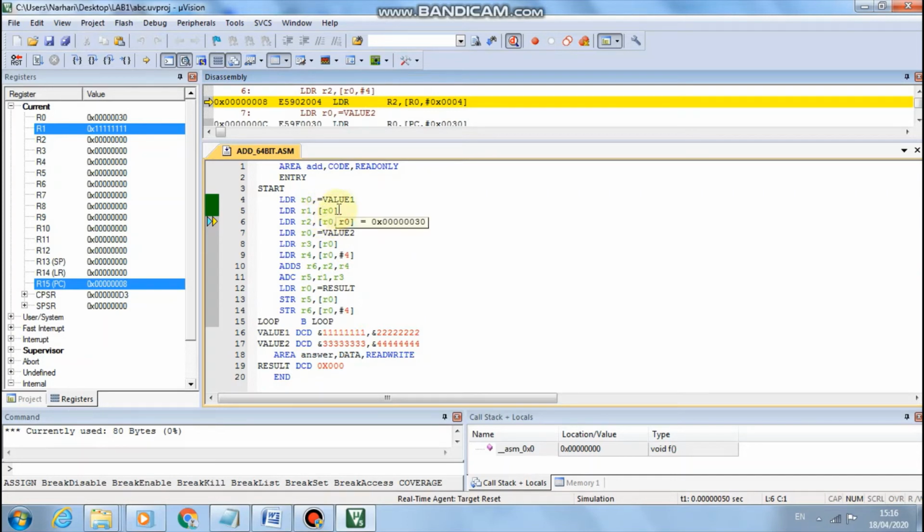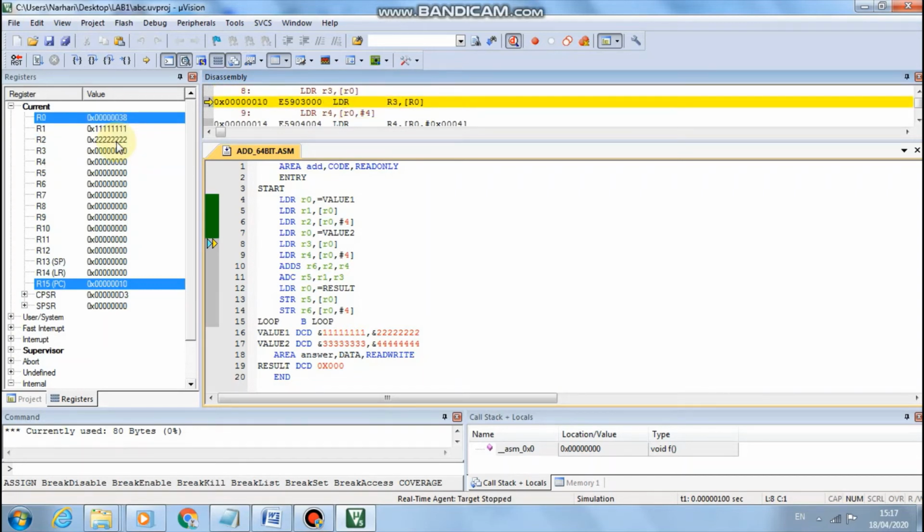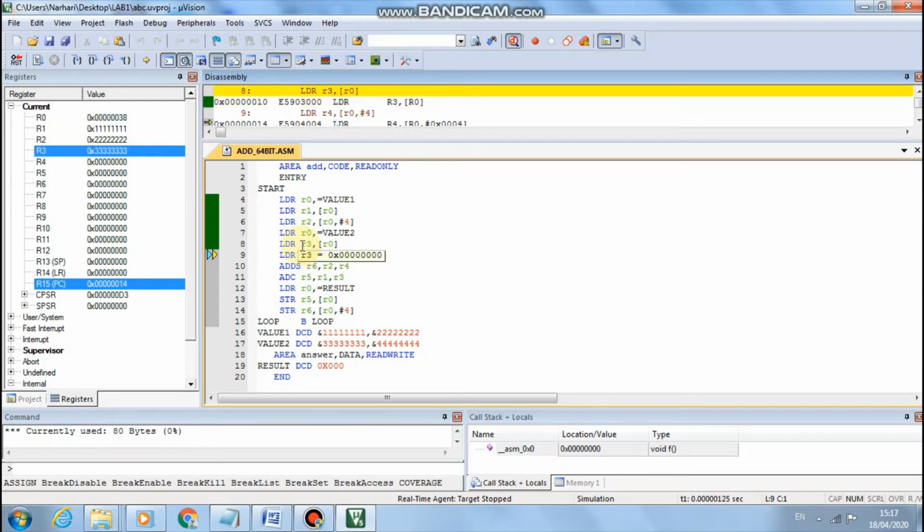Now the content at R0 gets copied into register R1. So this entire number will get copied into register R1. Again you can see for value 2 the address assigned is 38. So at memory location 38 the next number is stored, this one. Now it will get copied into register R3. You can see here.